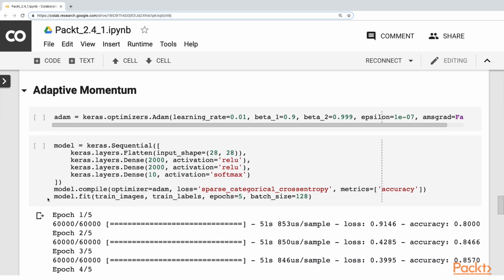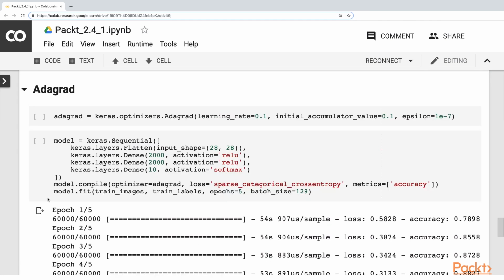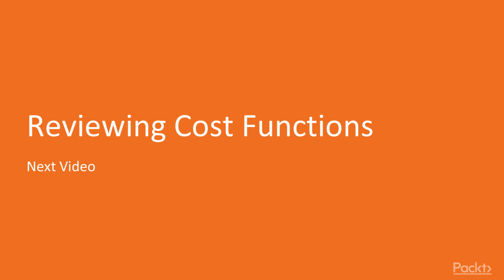Next, we make use of Adam Optimizer. The parameters are slightly different from those of stochastic gradient descent. You can read up on this optimizer from the published paper. We can proceed to train the model and observe the differences that were introduced as a result of our changes. Finally, we make use of the Adagrad optimizer. Again, I suggest you find the paper that introduces this optimizer and read it. After training this model, we can inspect all the differences in training speed and improvements in loss and accuracy. We're going to be reviewing cost functions in the next video.